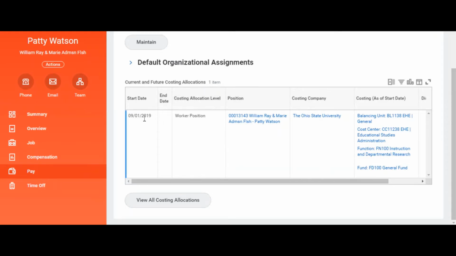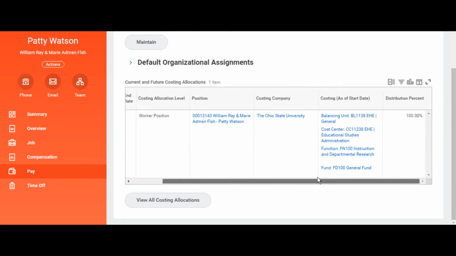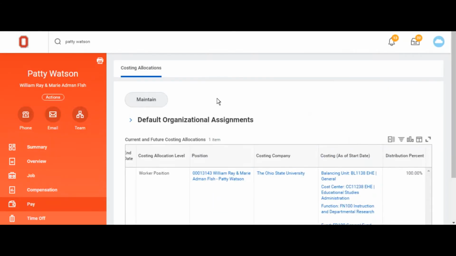Here we can see three things: that the costing has been in place since September 1st, 2019. The type of costing is worker costing or worker plus position, and the costing is 100% allocated from educational studies. The View All Costing Allocations button allows you to view historical dated costing for a particular worker.